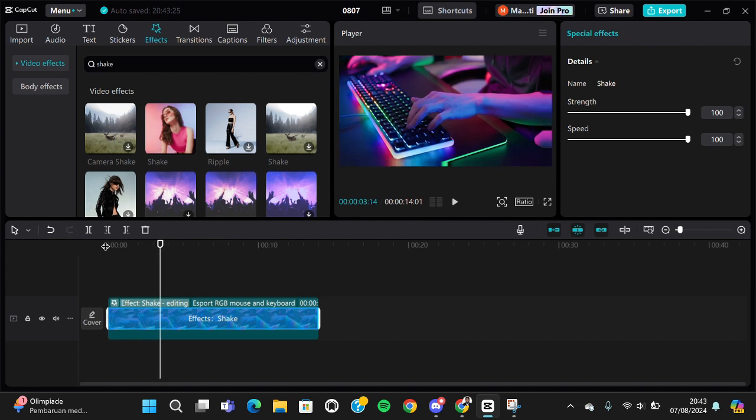Alright guys, and that's all there is to create an aggressive shake effect on CapCut PC.